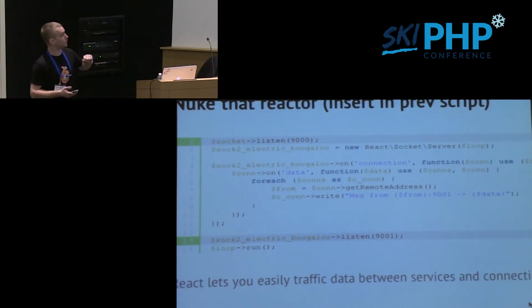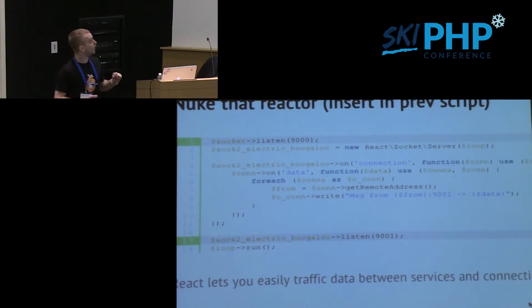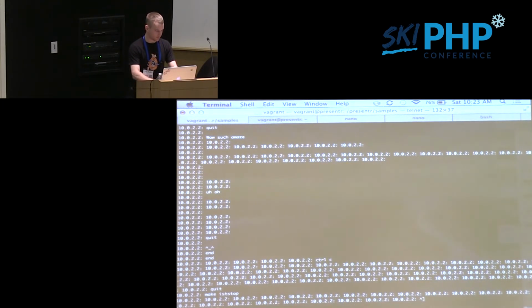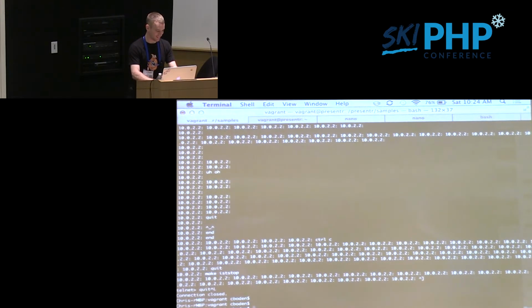But in my script, which I haven't shown you, I've only tied it to my local IP address, so only I can connect to it. And what this does is it will broadcast messages to everyone else on port 9000. Very nice.